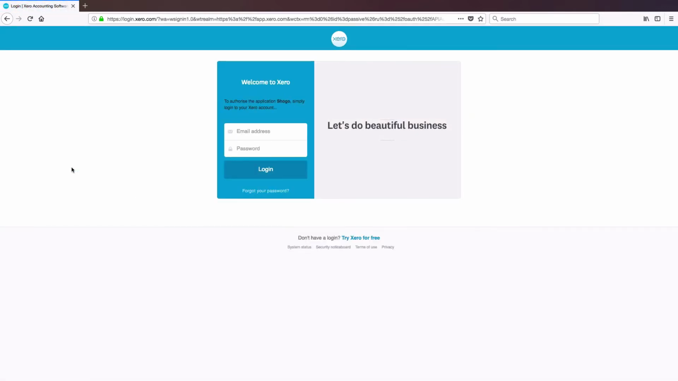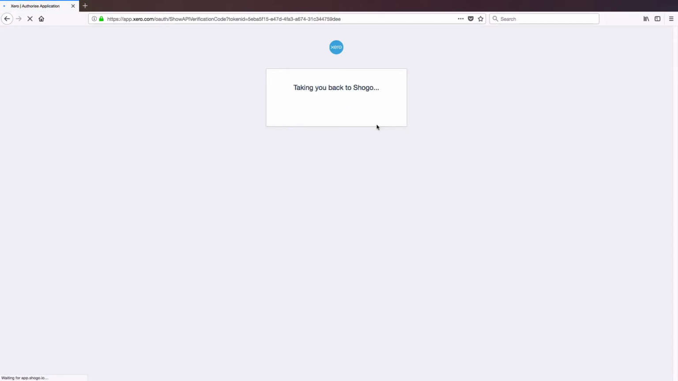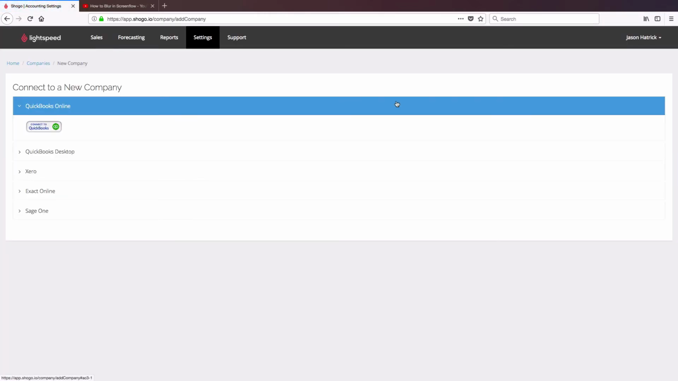Just as before, we will now be asked to enter in our credentials in order to authorize the program. Click Allow Access. And that's all it takes to connect Lightspeed Accounting to Xero.